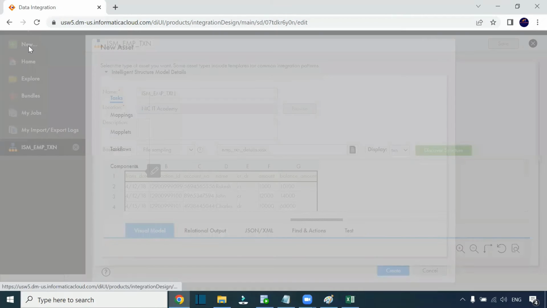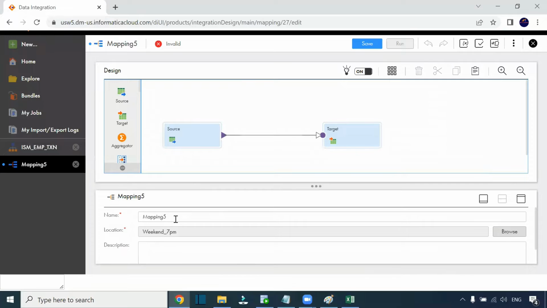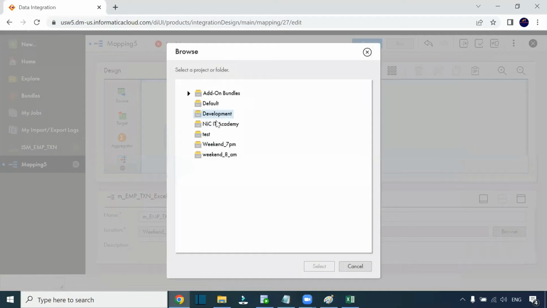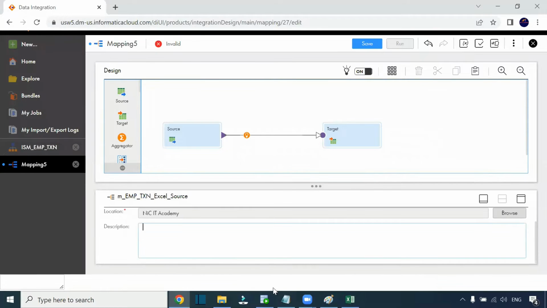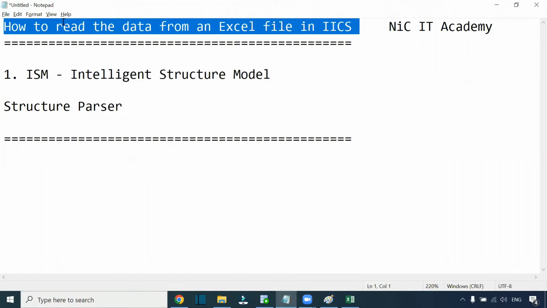So go to new, click on mapping, new mapping. Create a mapping M_EMP_TXN_Excel_source. Then for location, we can choose the folder, we can choose the project, click on OK. Then description, if I want to give a description, yes, you can give the description.